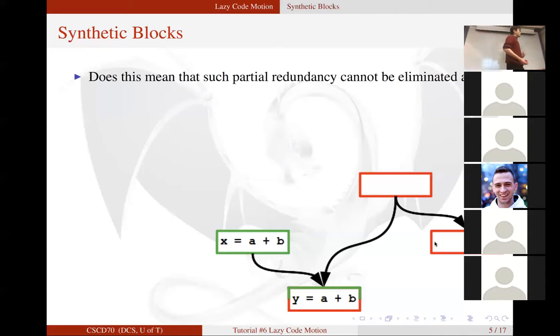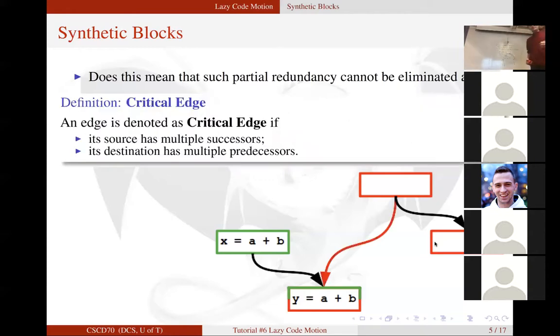We define the edge at the middle as the critical edge. A critical edge is an edge whose source has multiple successors. As we can see here, for the edge here, its source has multiple successors, whereas its destination has multiple predecessors.